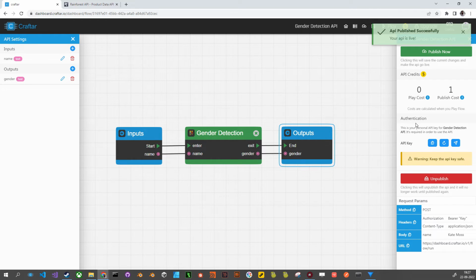So every API in Craftar has both a GET endpoint and a POST endpoint. So we can see we have some POST request parameters over here. So we have the method, the headers, the body, and the URL. So now let's just call Craftar's API using the API connector.